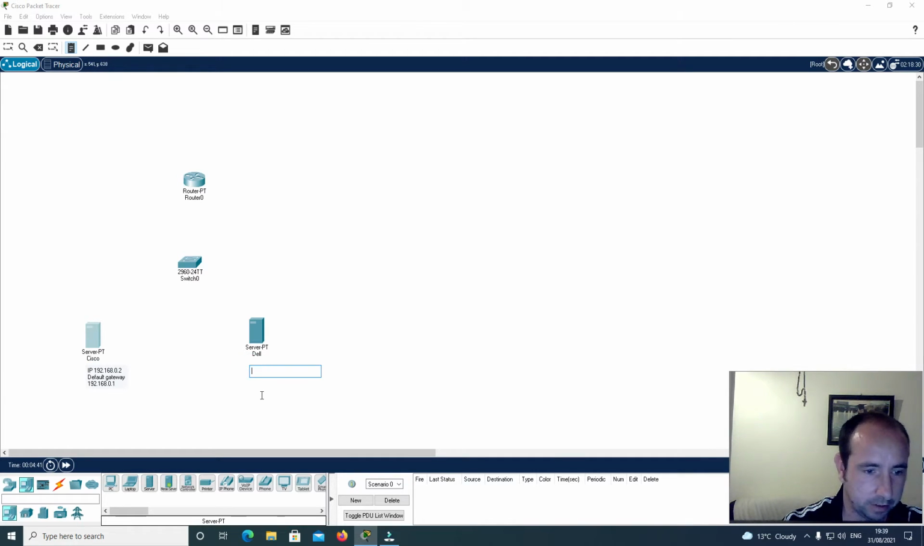I will do the same for this server here. So the IP will be 192.168.0.3. The default gateway will be, just bear with me now, 192.168.0.1. So now I'm just going to click that. Now I want to connect these together.